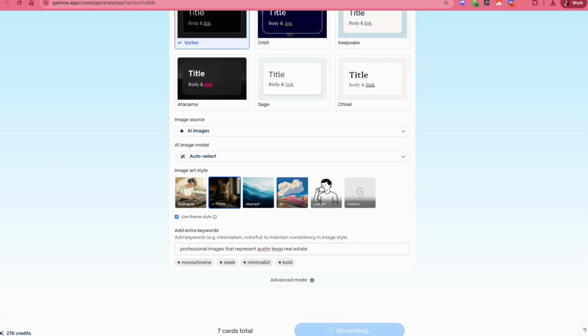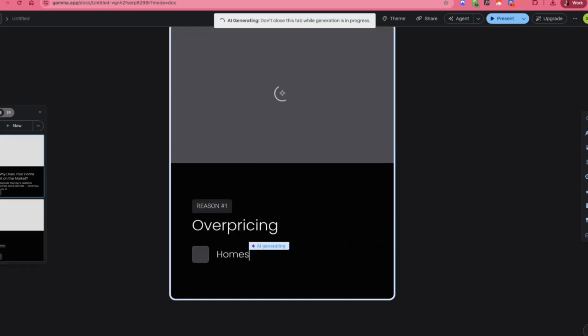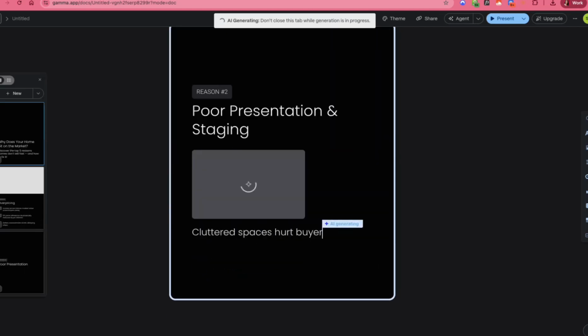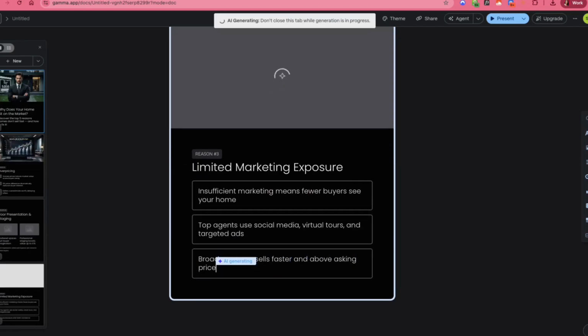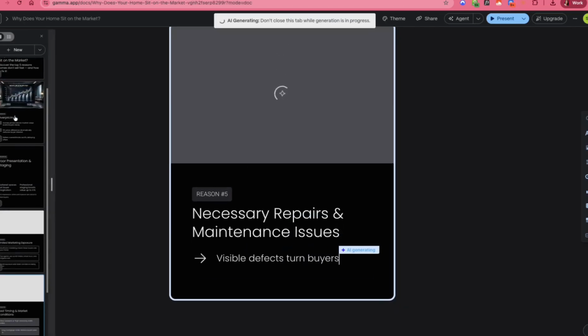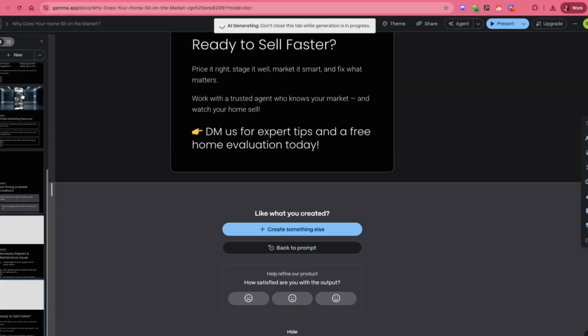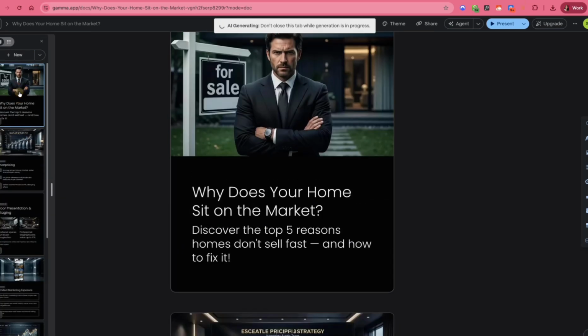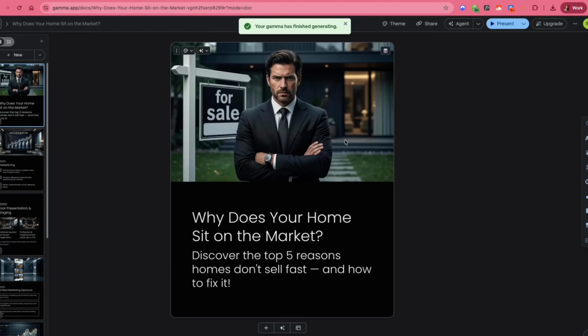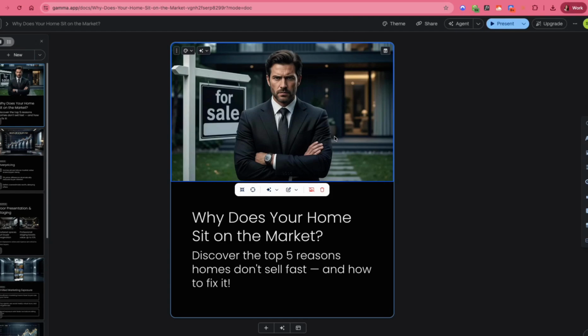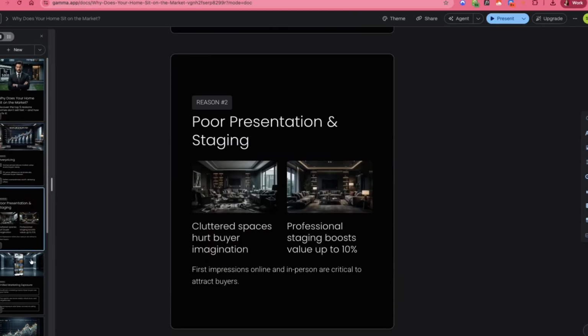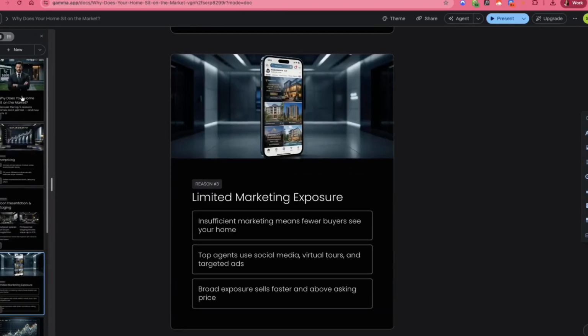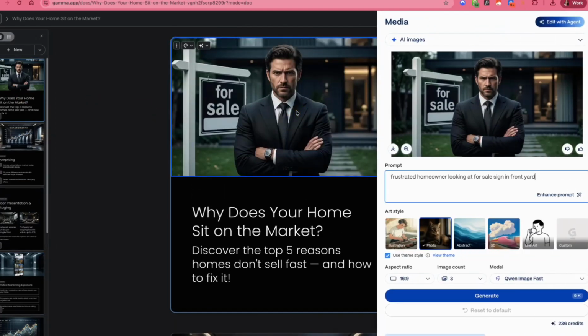And now the magic actually will start. It is creating my carousel images. It's keeping the text minimal, and it is creating all of the images related to each slide. So it just did it. I'm going to start with the top. He looks a little bit mean, so we're going to change that. But you can see, look how amazing this is. It's literally phenomenal. So let's actually change this. Frustrated homeowner. So he does not look like a homeowner.